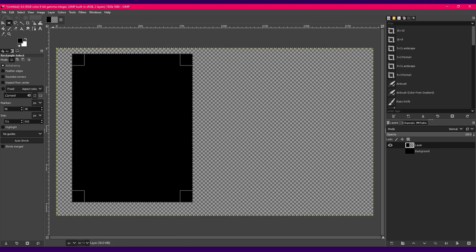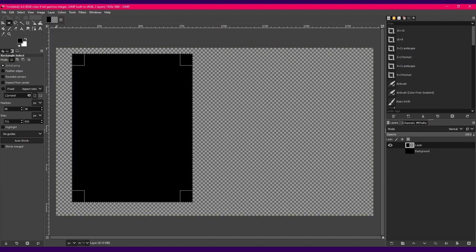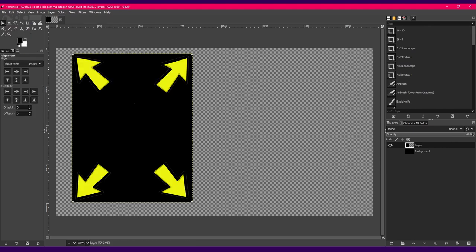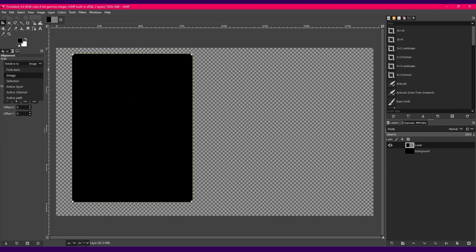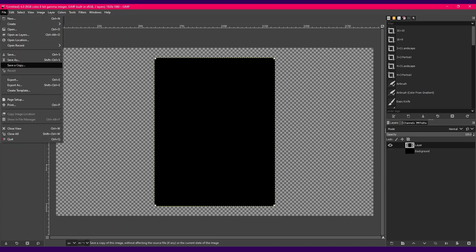Next, you're gonna wanna come up to your layer menu here and then select crop to content. Be sure to do it in the layer menu and not the image menu or else you'll have very different results. The next thing we're gonna want to do is center our image. So go ahead and select your alignment tool here and then be sure that your image is selected. And then with the dropdown set at relative to image, go ahead and click these two buttons to center your image.